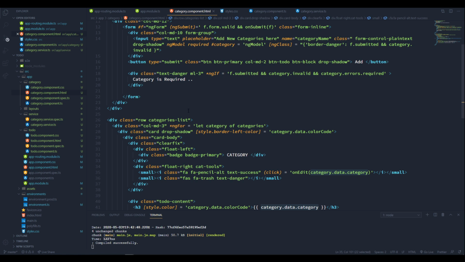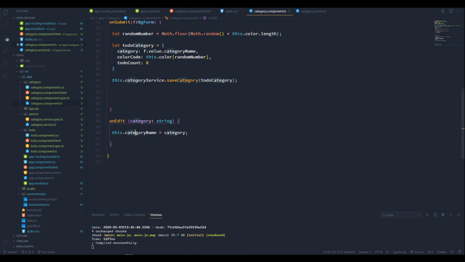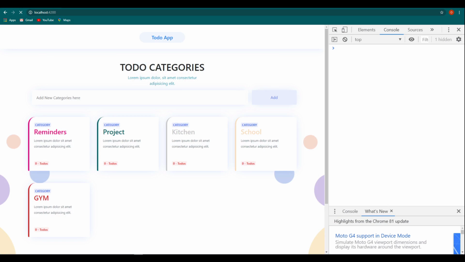After this, go to the category component HTML file. Inside this, previously we added this ngModel to bind the form data to this form. Now let's bind this input field to this categoryName. We are doing two-way data binding. So wrap this ngModel inside square brackets and then round brackets, and put this ngModel inside, equal sign, and inside single quotes, the variable categoryName.